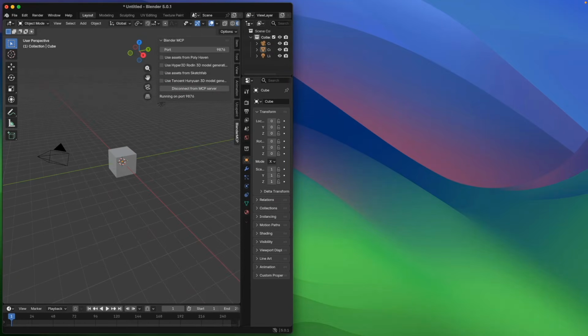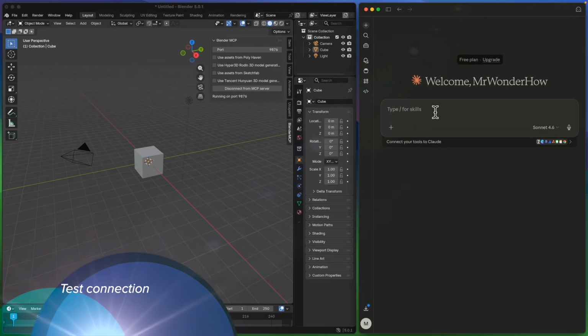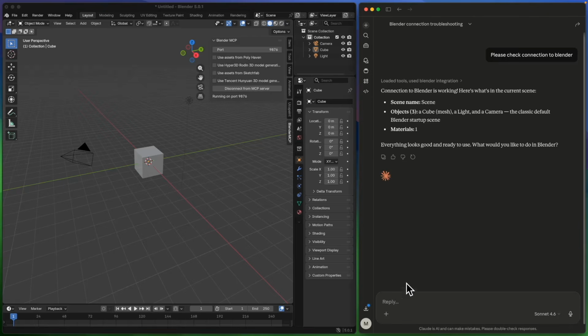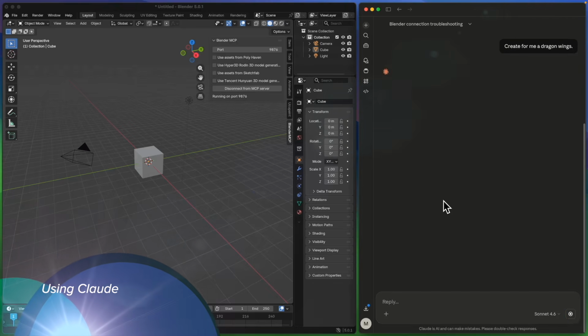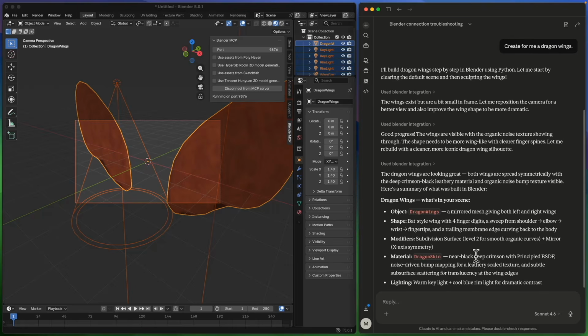Alright, now for the fun part, testing everything. Start by typing, "Please check connection to Blender." This just confirms that everything is working properly. Now let's try generating something. Type, "Create for me a dragon wings for 3D game asset." Claude will generate a set of dragon wings with materials already applied.